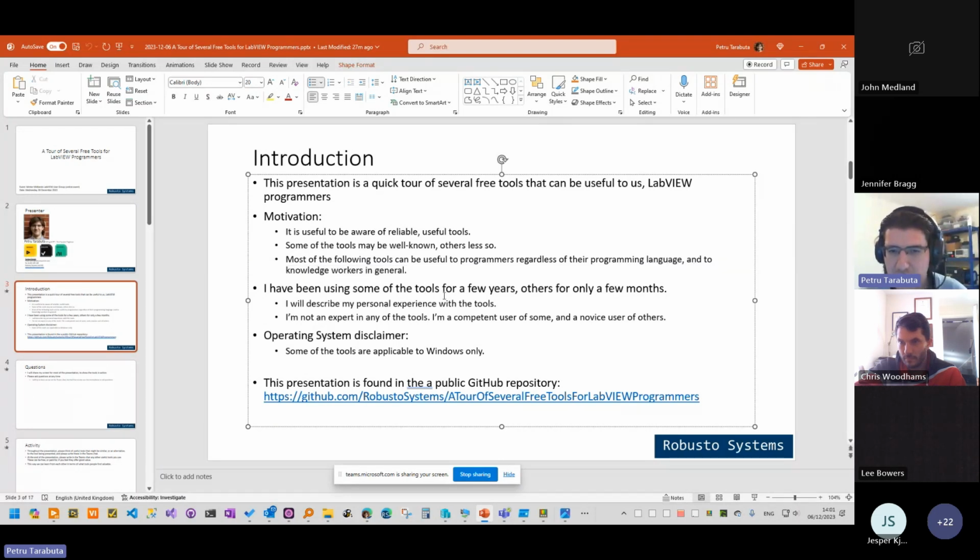I have been using some of the tools for a few years and others for just a few months. So I will be able to describe my personal experience with each of the tools. I'm not an expert in any of the tools. I don't claim to be an expert in any of these. I guess I'm a competent user of some of the tools and a pretty novice user of others.